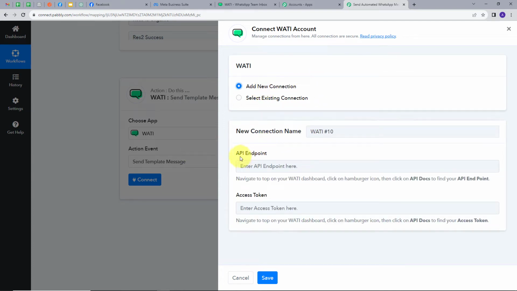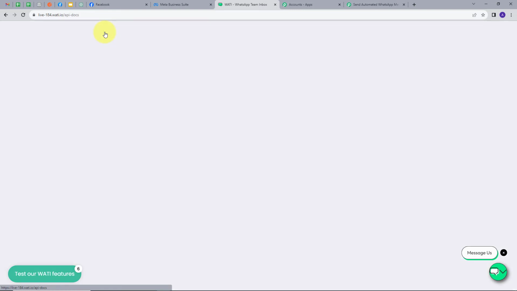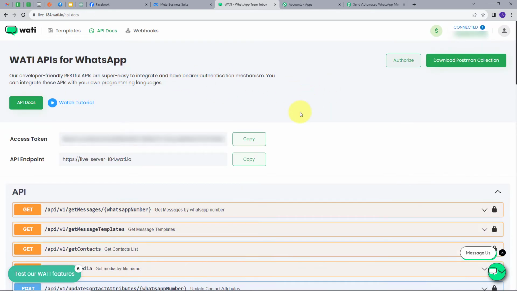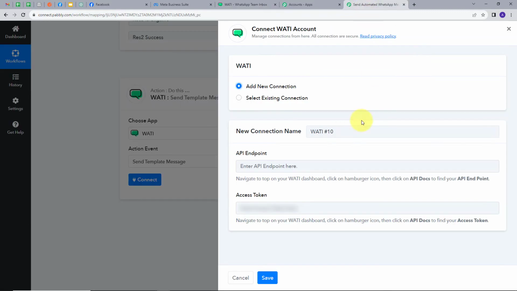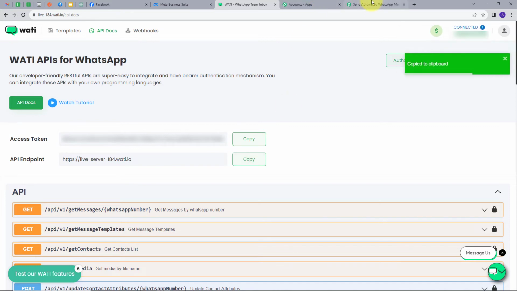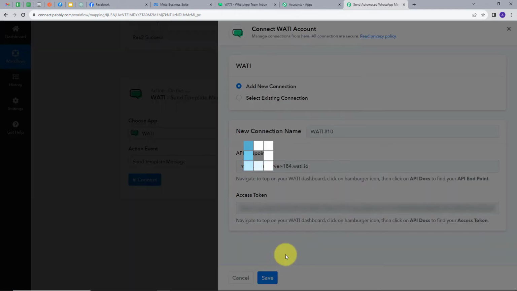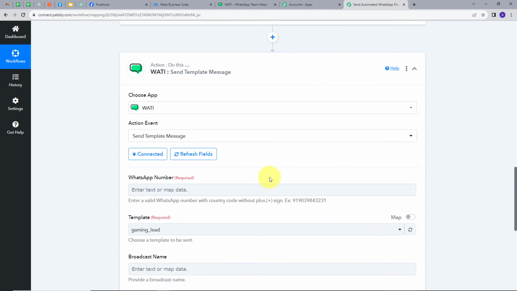And for this connection, I need to give API endpoint and access token. Now to get this, I'll have to go to Wati. And in Wati, I'll go to API docs. Here, I have this access token and API endpoint. So I will first copy this access token. I will go back to Pabbly Connect and I will paste that here. Now I will go back to Wati. I will copy this API endpoint and I will go back to Pabbly Connect and I will paste that API endpoint here. Now I will click on save and my connection is successful.